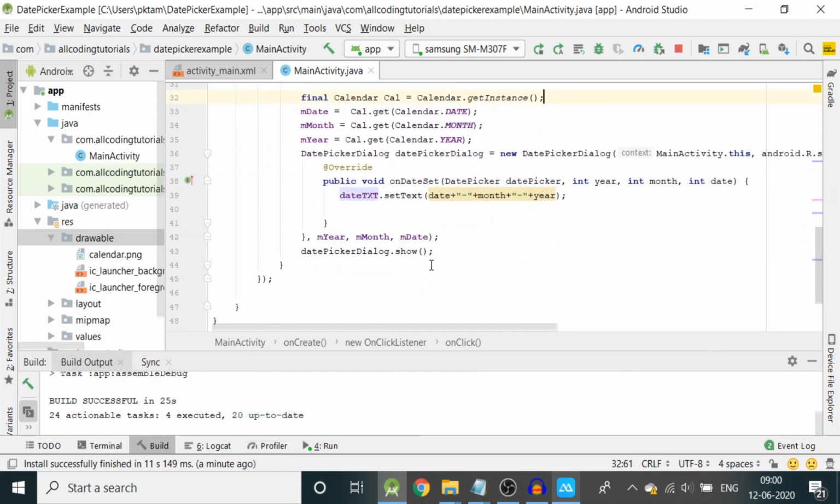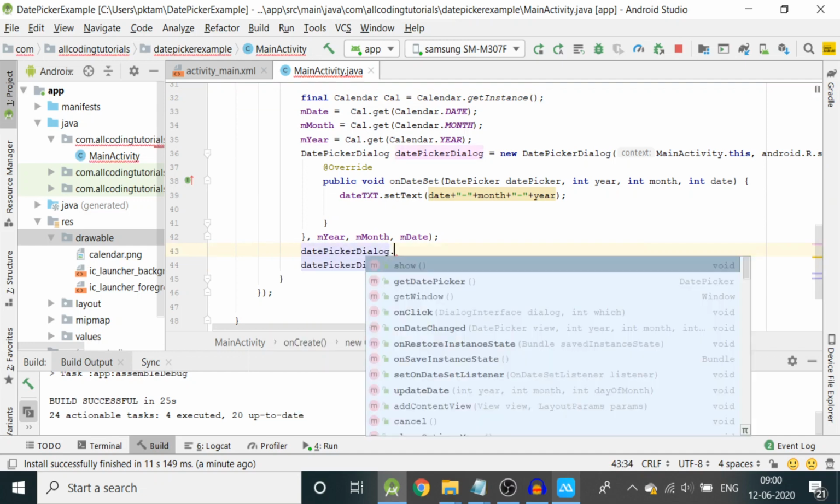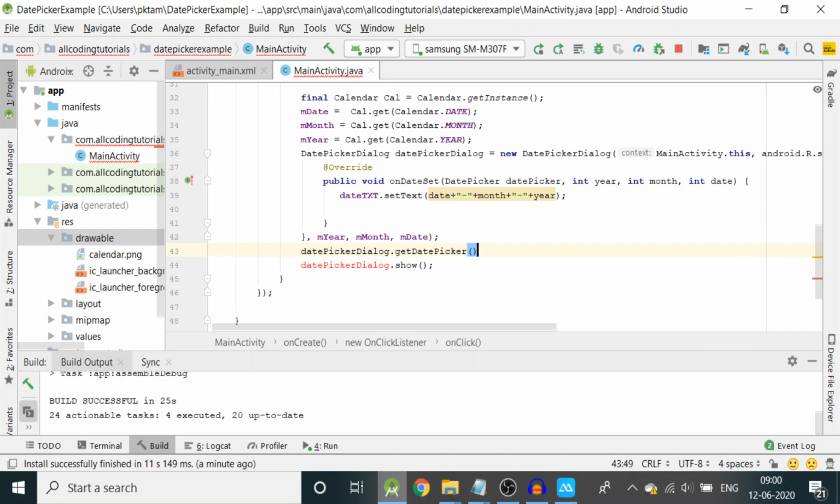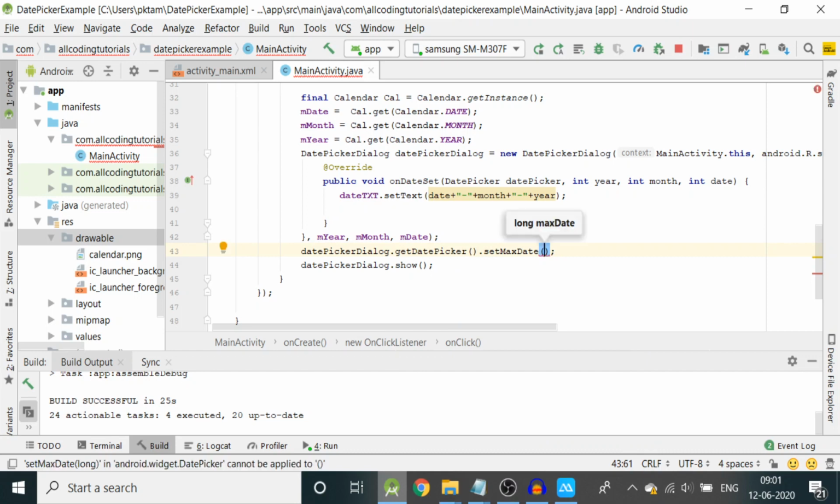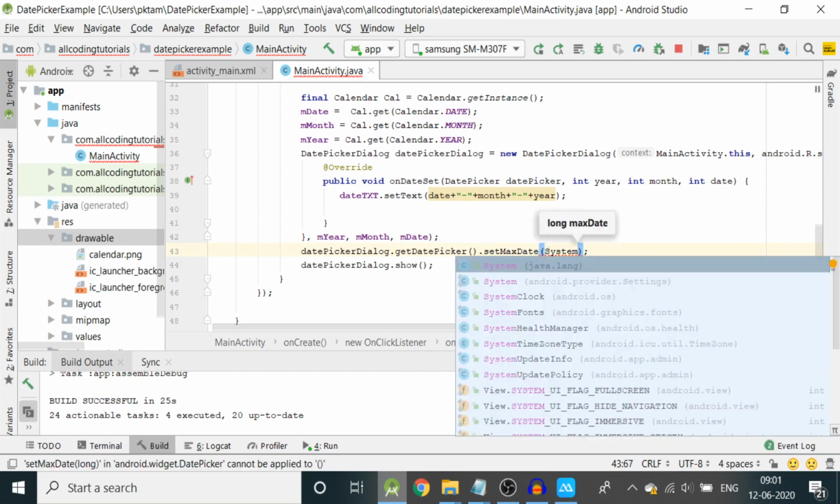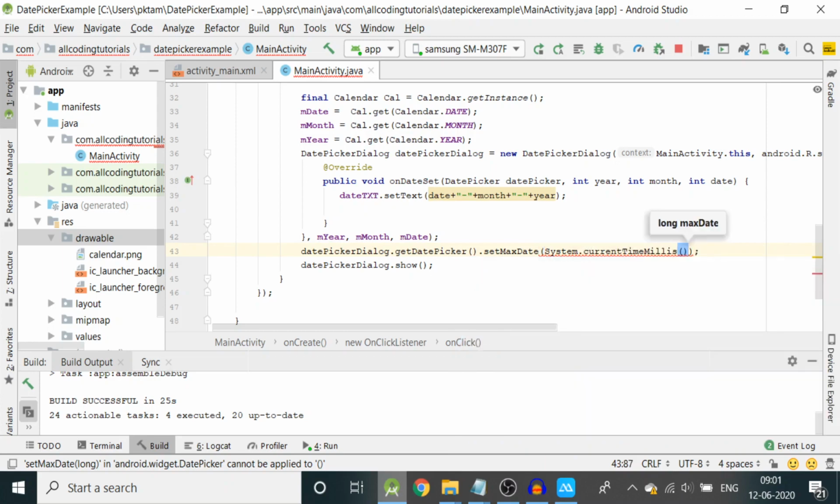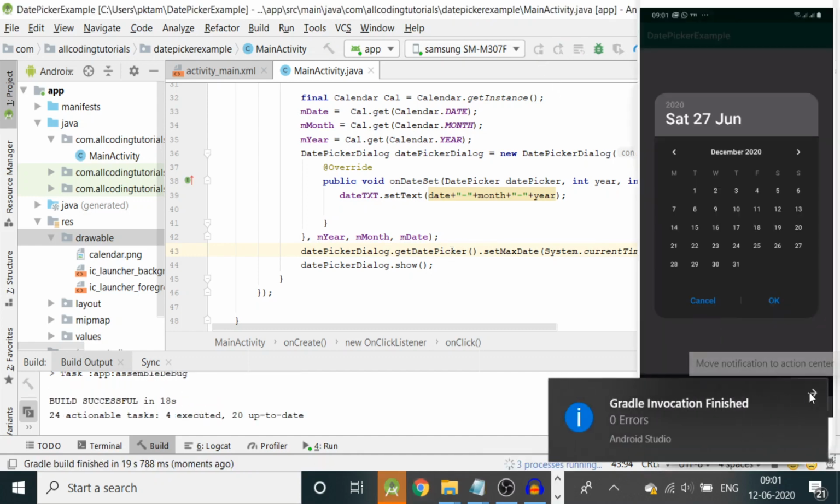So for that, let us go back, and what is required to do here, above the DatePicker dialog dot show, we have to write DatePicker dialog dot get DatePicker dot set max date. So we'll set the maximum date, and we'll get this from the system. So it will take the system's time, System dot current time millis, minus 1 second. So this will set our maximum date which can be shown. So let us just run the program and see what happens.